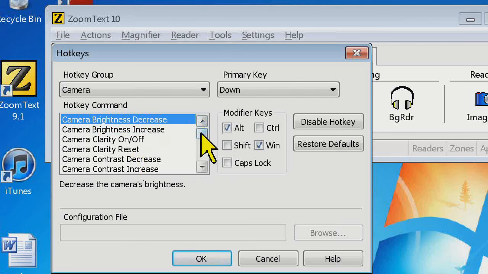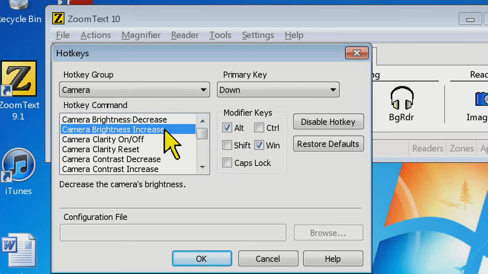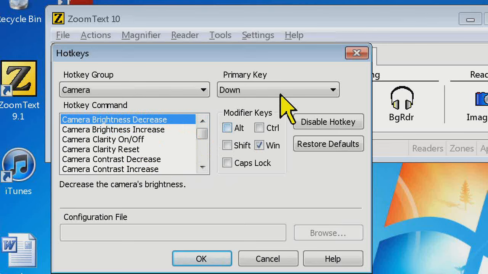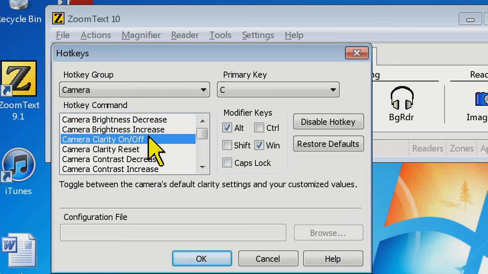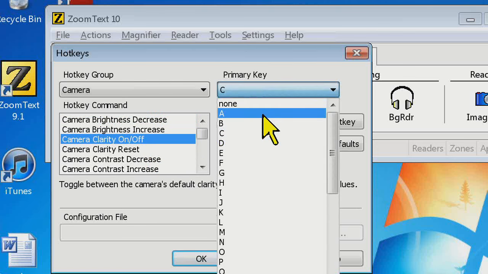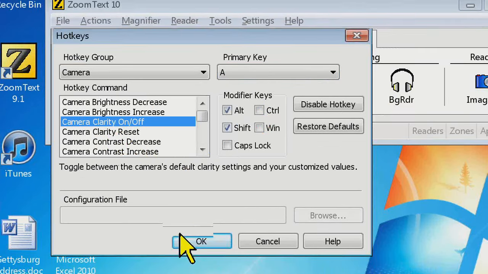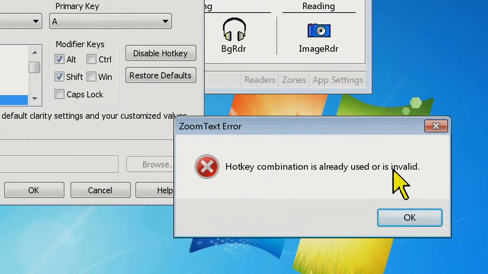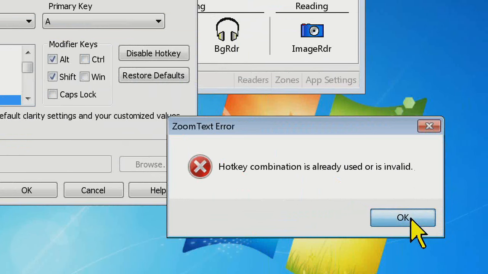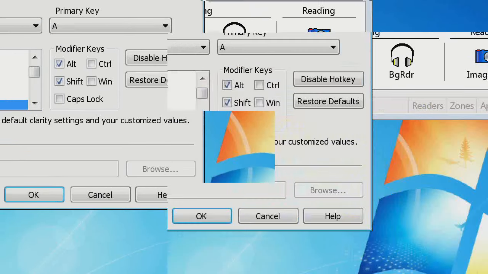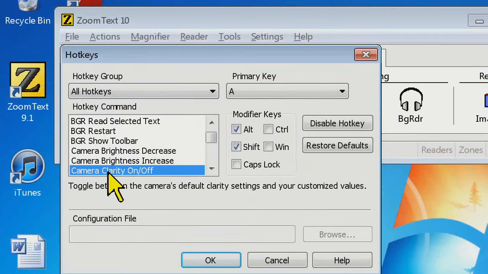Now, one thing you want to be careful of is you can create hotkey conflicts without knowing about it. So for example, if I chose Windows key, the decrease brightness, Windows key E also opens up Windows Explorer. So one thing to keep in mind is just be careful when you're modifying hotkeys because you might conflict with other applications. If you create a hotkey that's already defined in ZoomText, like let's say I wanted to use Alt-Shift-A for changing the camera clarity, that's going to tell me that the combination is already used or it's invalid.